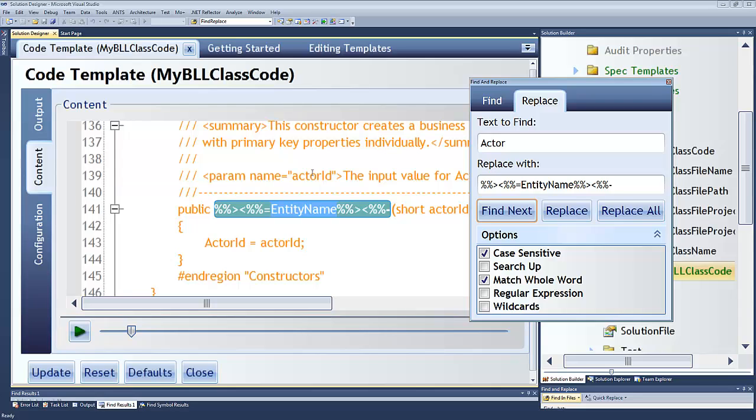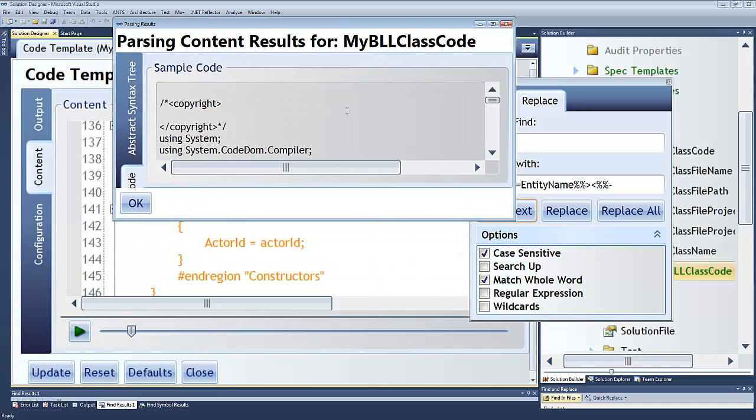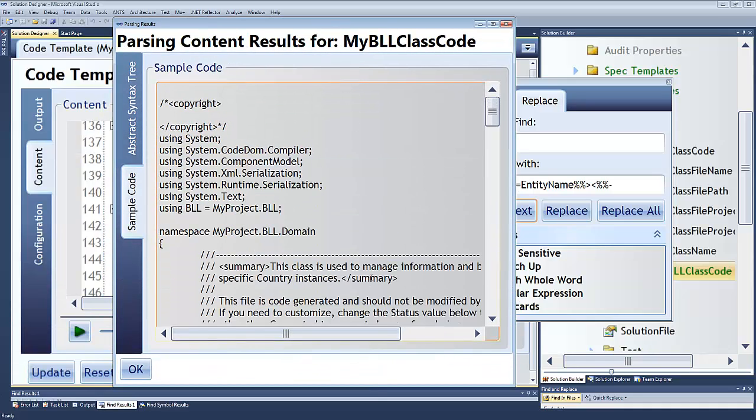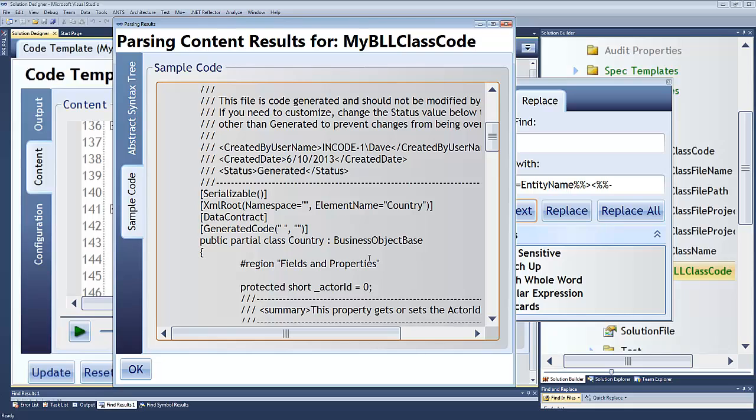Debug. Make any modifications until you are satisfied with your results.